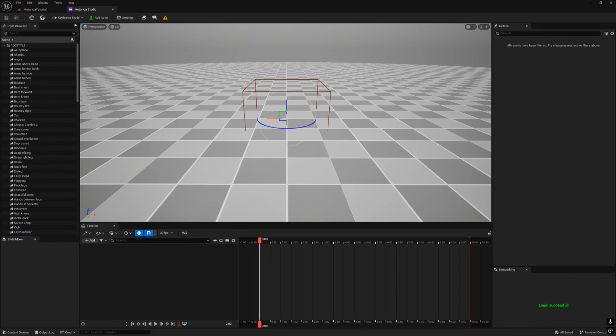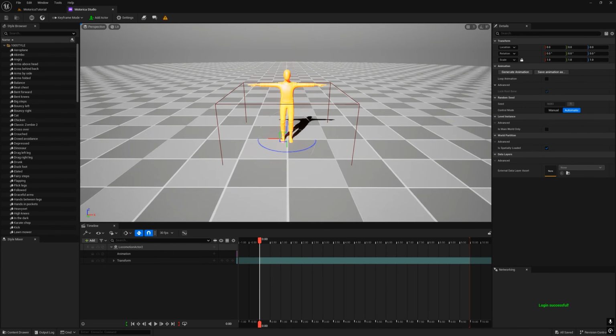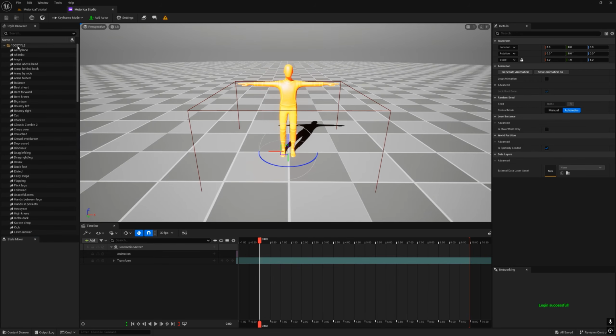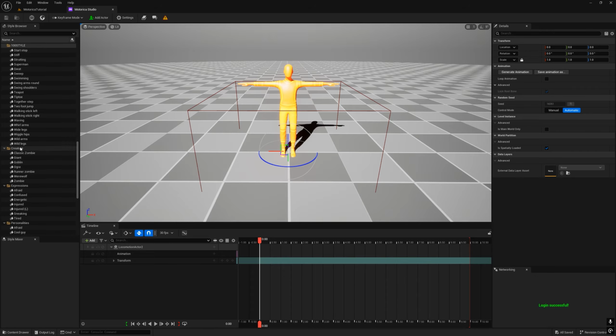Let's see how. First thing first, add an actor in the level. Here on the left we have the style browser with 100 different styles. Very cool. You have a different style for every scene, from the zombie to the old man, to the wounded, cowboy, soldier and so on.